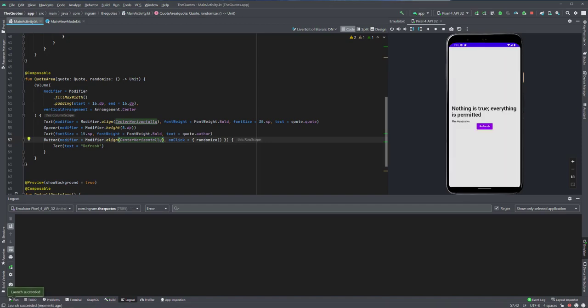Because right now we're just cruising. We already created our quotes. We're good to go. We got a refresh button. We got that moved to the middle. Look at that. Look at that randomness. Look at Arthur C. Clarke. Nothing is true. Everything is permitted. Let's get it.